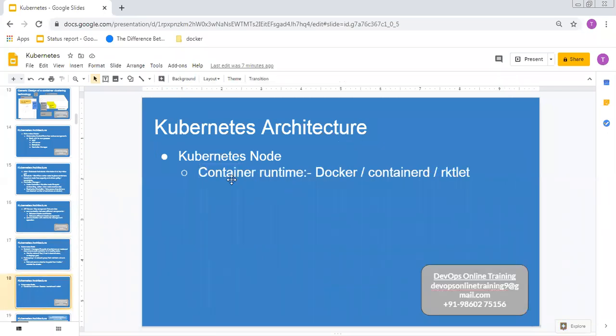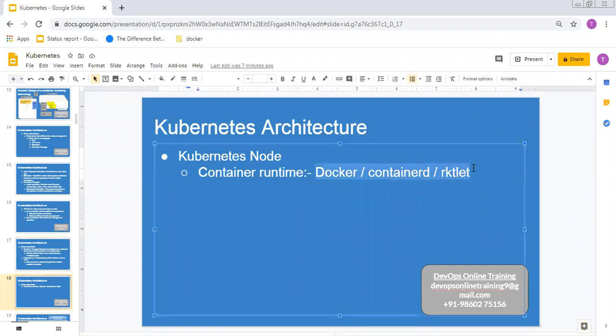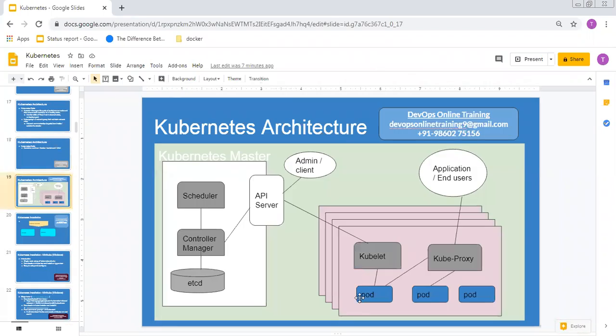You will also require a container runtime. You require either Docker, containerd, or Rocket. Any runtime is required on each worker node, because only then can the kubelet send instructions to create the containers. Now let's come to one more thing, which is pods.